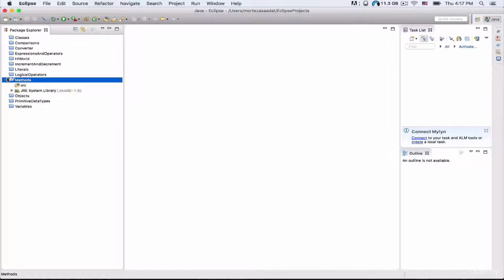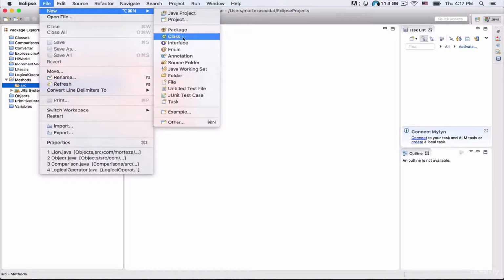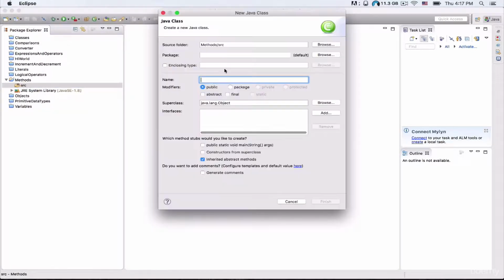So as you can see here, our project is now created. So now we need a main class, okay? So just click on this src folder and then click on File, New, and then click on Class. So for the class name, just type in here method, okay? And for the package name, we need a reverse domain here.